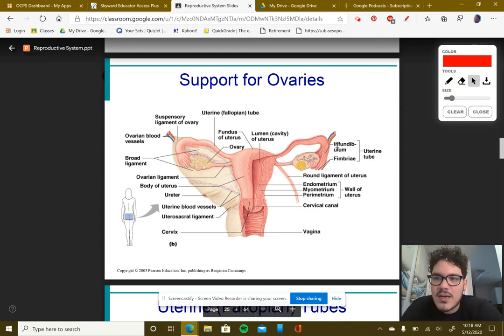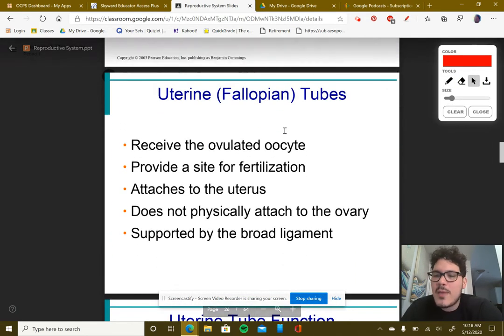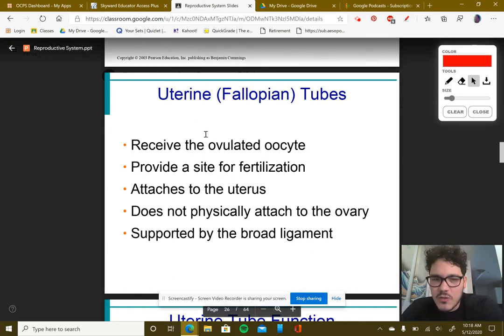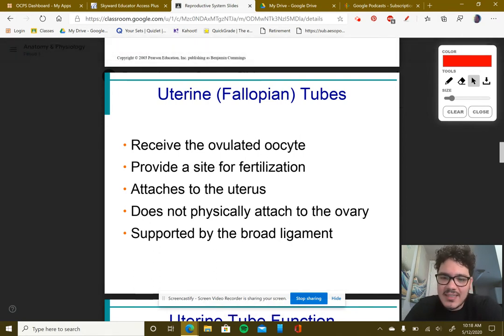Okay, we're going to move down a little bit. All right, so the major organ that we mentioned already was the ovaries, the female gonads. From there, we have what's called the uterine tubes, also known as the fallopian tubes. I tend to just refer to it as the fallopian tubes. It is also known as the uterine tubes, and it makes sense, right? It's connecting to the uterus, but fallopian is perfectly fine as well. The job of the fallopian tubes is to receive the oocyte. So it's going to catch the egg that's secreted by the ovaries.